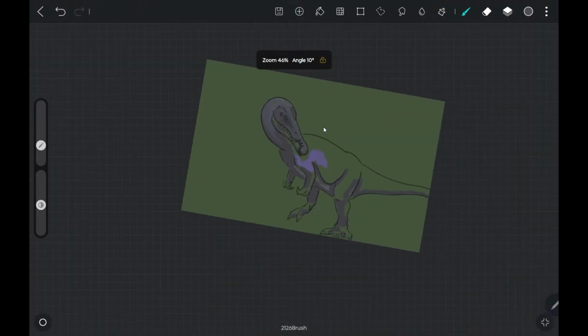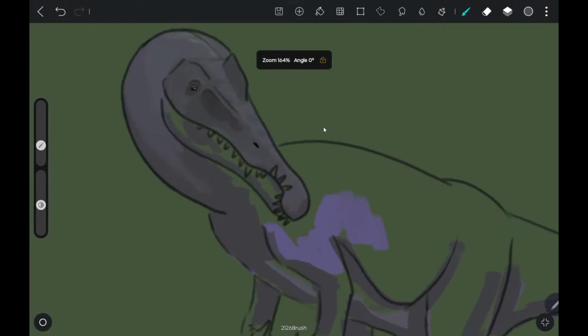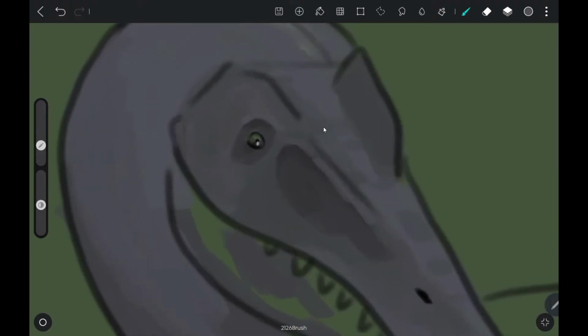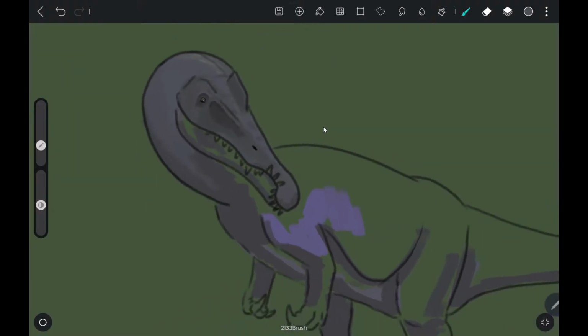So now if you start looking at it from a distance, you will notice that slowly but surely it's going to start to look more like a polished drawing.